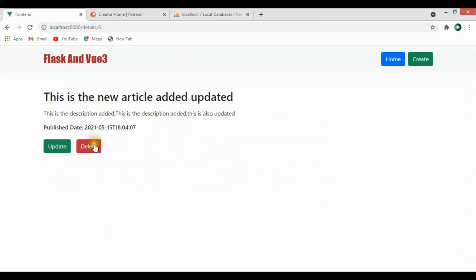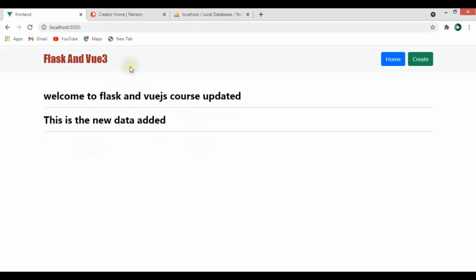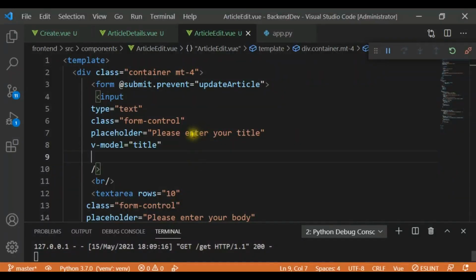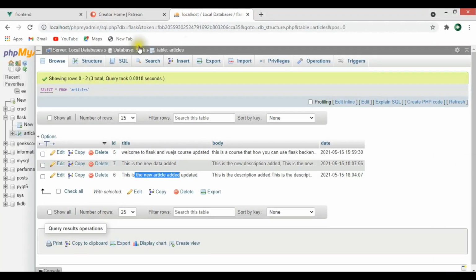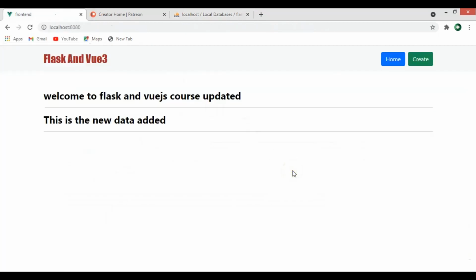Now I want to delete this, and I can just click on delete. You can see that I'm navigated to the home page, and the article is deleted. Now I have two. If you see your MySQL database, you'll see that now I have two articles, or data, in here. Now let's start our course.